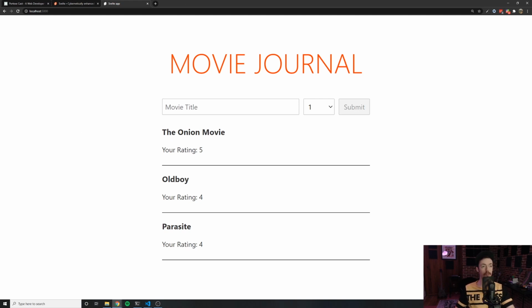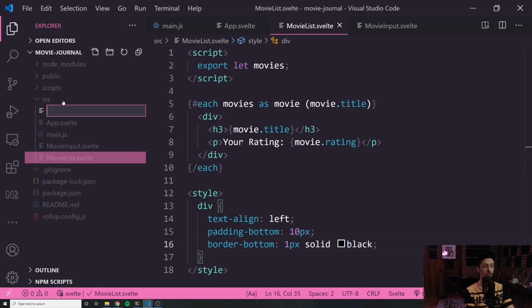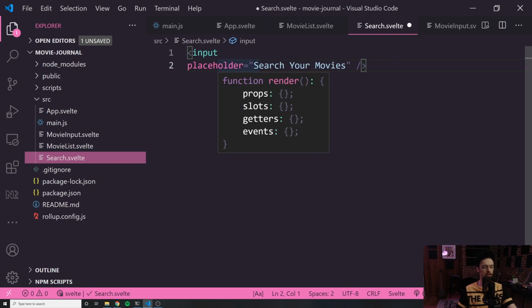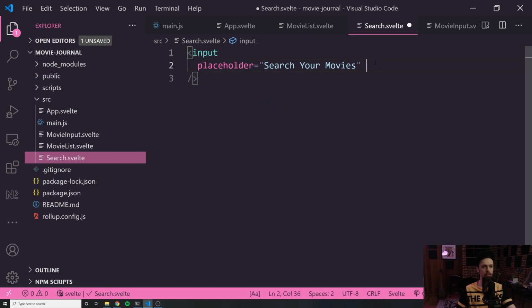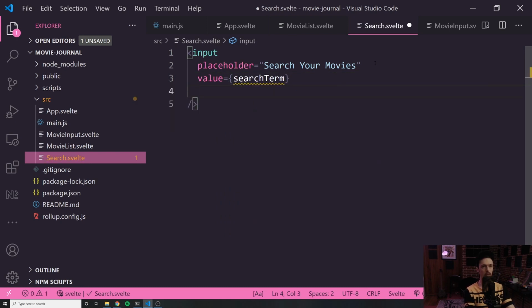Let's go ahead and add our search bar. Okay, so inside of my source folder, I'll create a new file called search.svelte. And then inside of here, I'm gonna create an input with a placeholder equal to search your movies. Now I'm gonna put this on a separate line just so that it's clean and you can see it a little bit more easily. And I need to put a value and an onKeyUp function just like we did in the movie input. So I'm gonna go ahead and write the value here and set it equal to searchTerm, which does not exist yet, but we'll create it in just a moment.